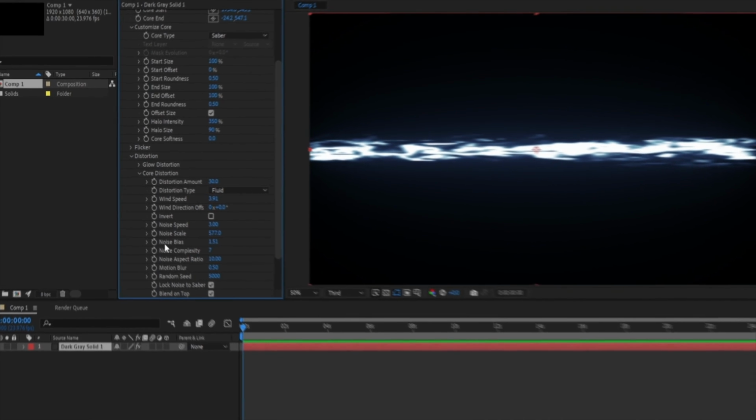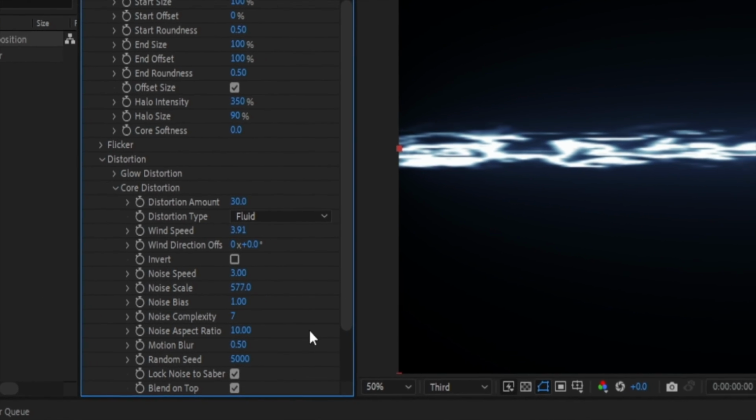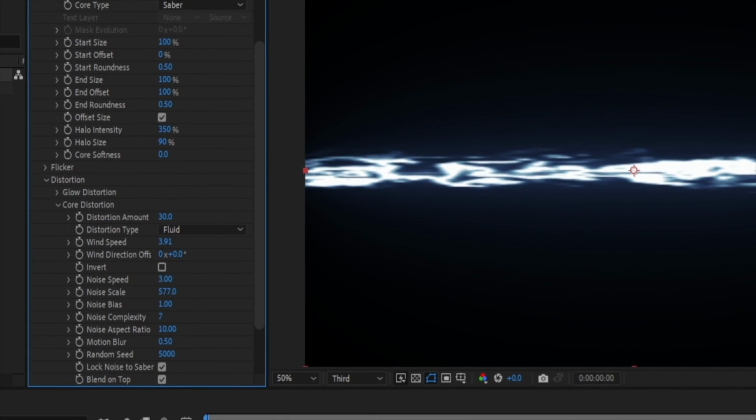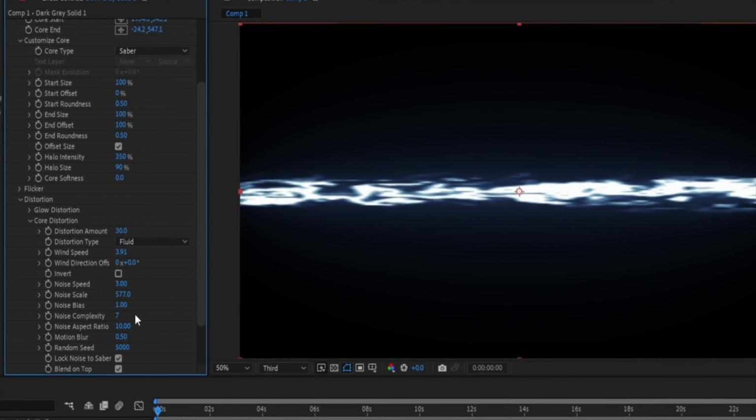So now what we can do is also change this noise bias to about 1. Just going to change the middle area. You guys can change this to whatever you want, but that's what I'll do.